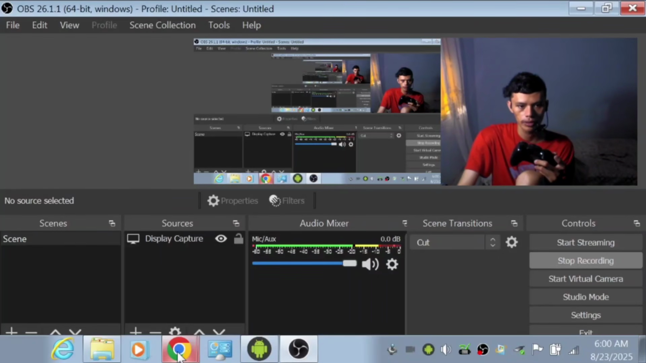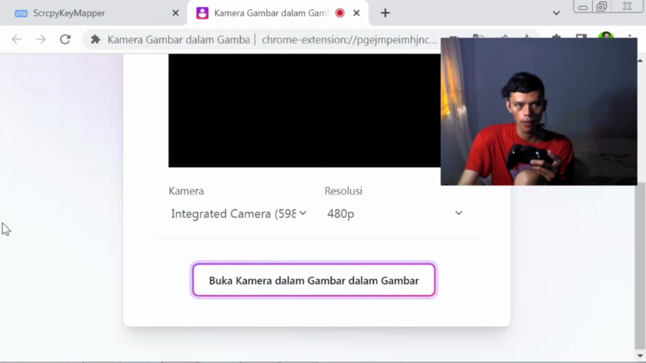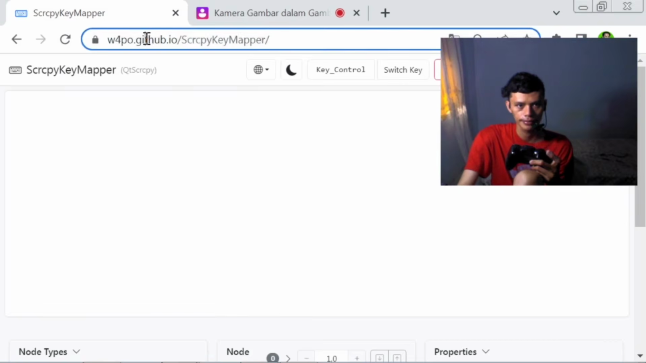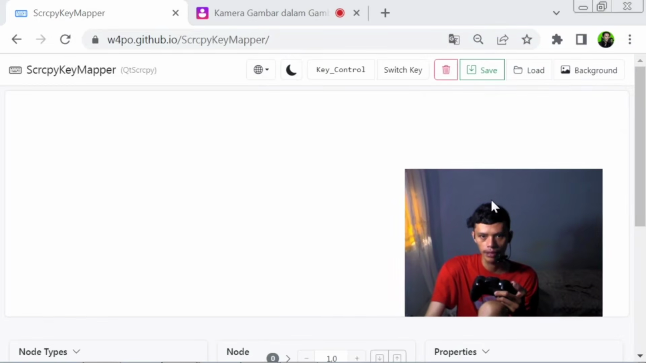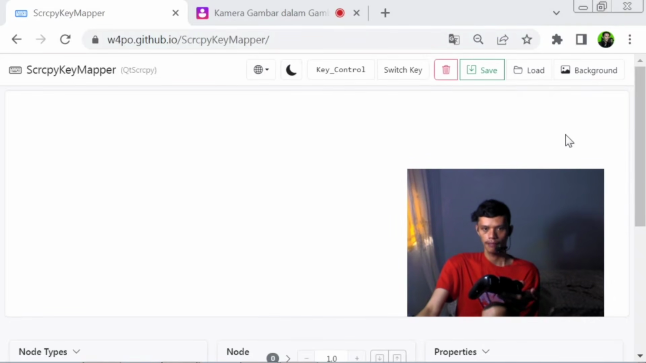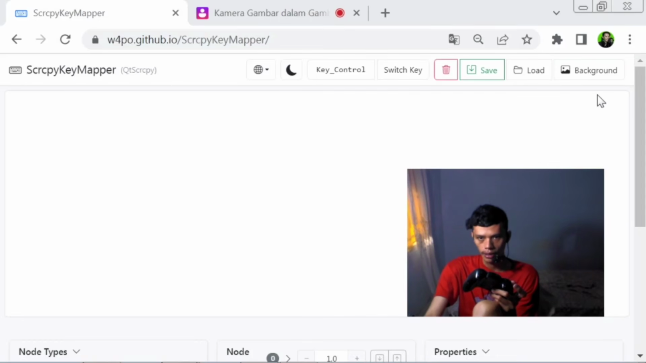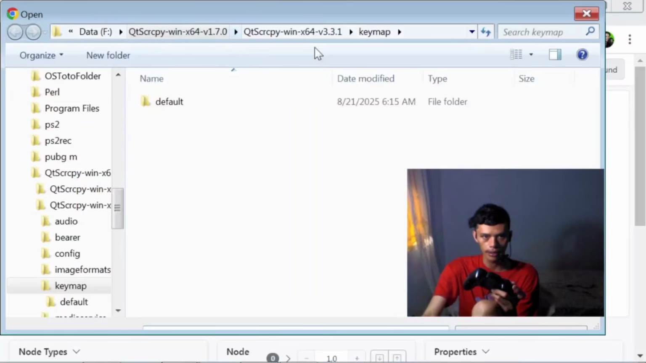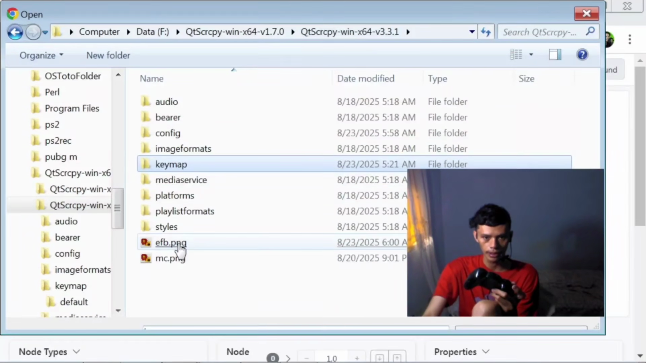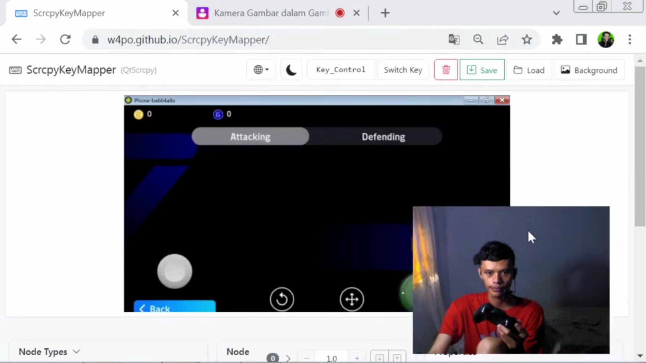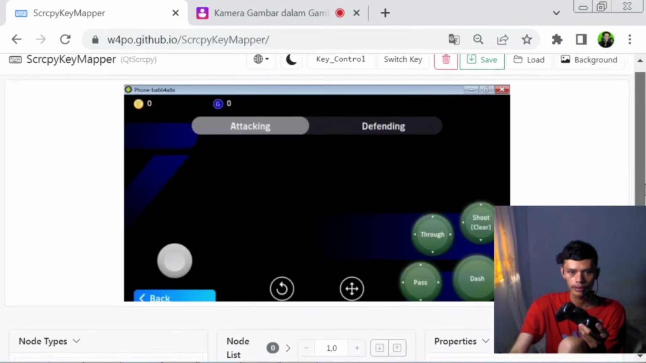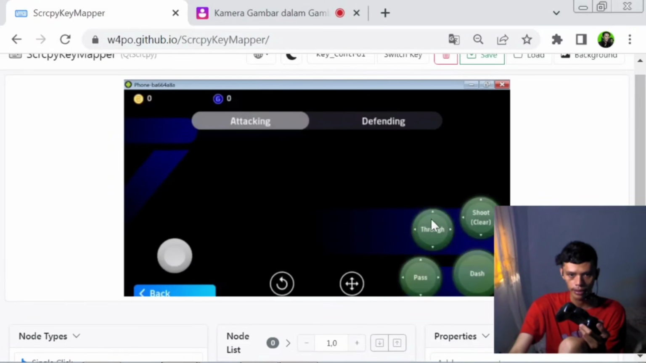Now we need to go into the Chrome again, our browser, and now you guys need to open this site right here. All right, so this is for the key mapping. Now we need to key map. We need to map the button. You can now select the background right here, and then select the file, the screenshot, there you go. So this is now the screenshot. We need to map the button right here through shoot, pass, dash, and also the left analog here.